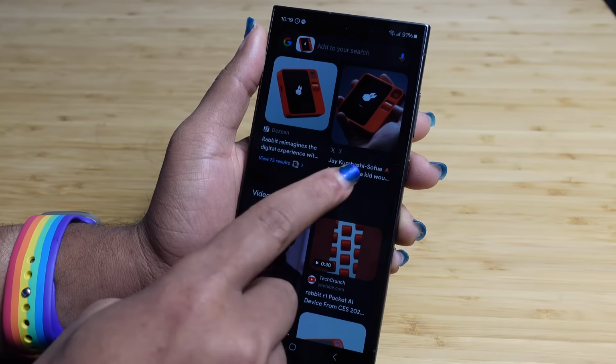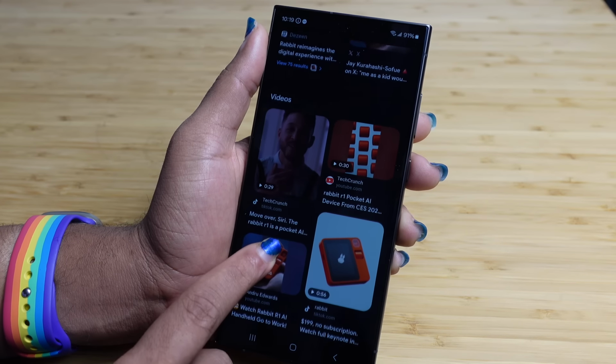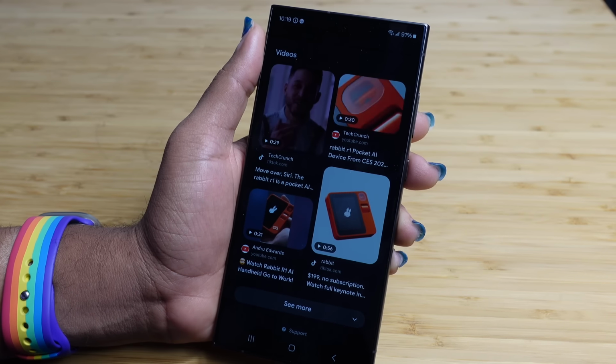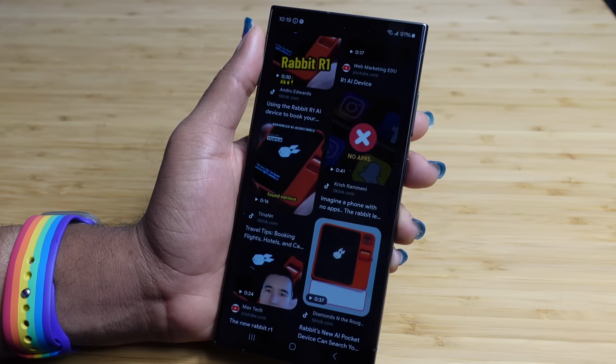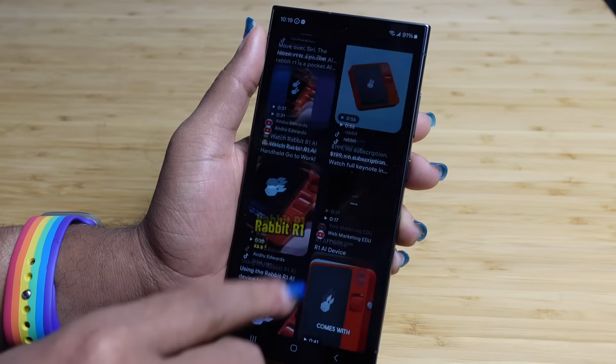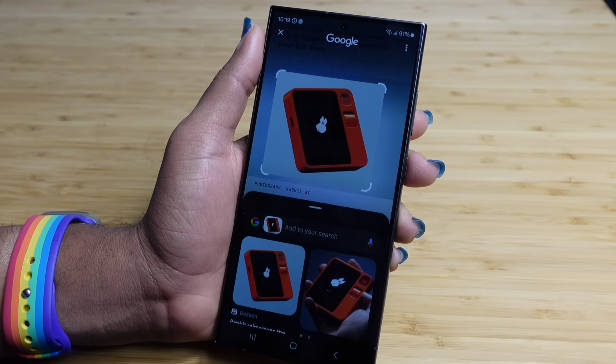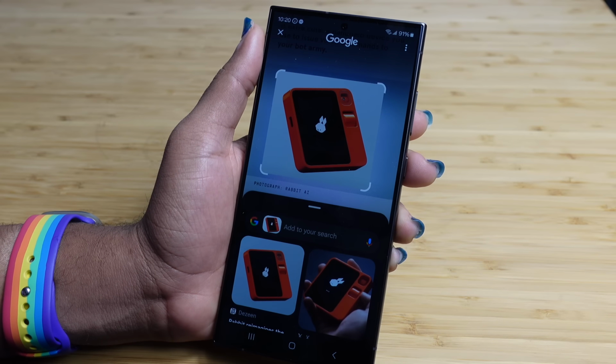So it looks like it has a post from X, it's got a TechCrunch video, YouTube videos, and it's got tons of content right here where I can just see more just by circling it to search for it. So it's really cool that you can come in here and use this brand new feature using Galaxy AI and Google's partnership with Circle to Search.